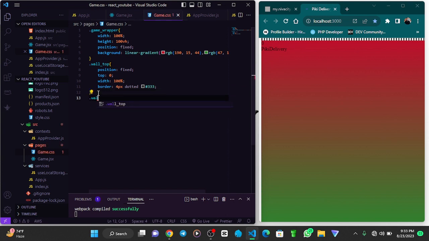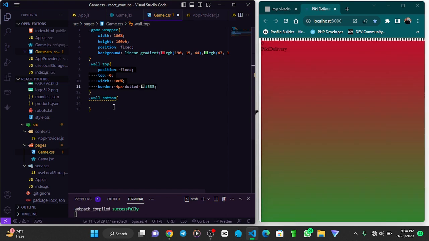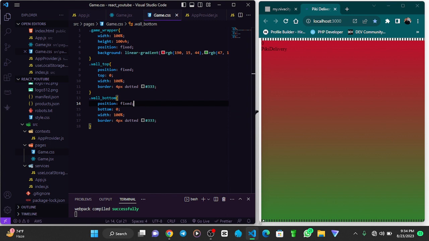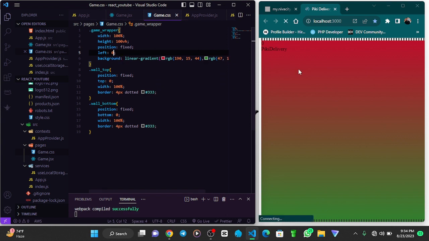Then for the wall bottom, we have the same styles, so we are going to copy this and paste it inside the wall bottom. Then here give it a bottom, not top, proper bottom. And as you can see, we have a nice bottom. Then for the game wrapper, we have a left of 0, so that everything will be aligned starting from the left.